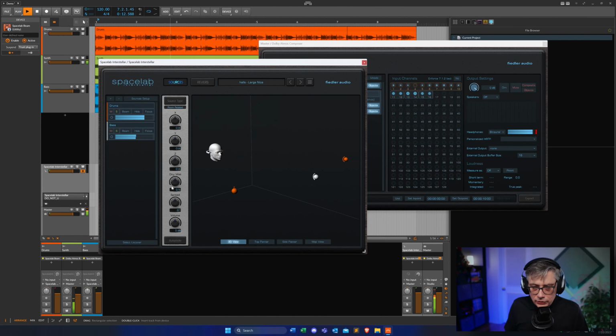Now if I look into Spacelab, I see that the bass track, or both speakers of the Spacelab, are put together here into this one. So what I'm going to do is separate them out. So maybe something like this.